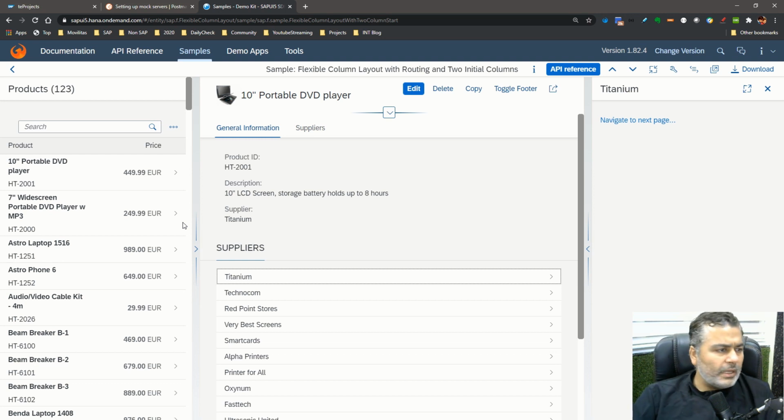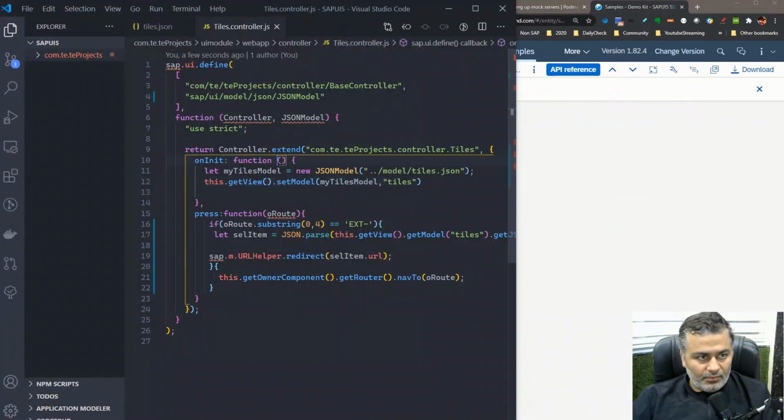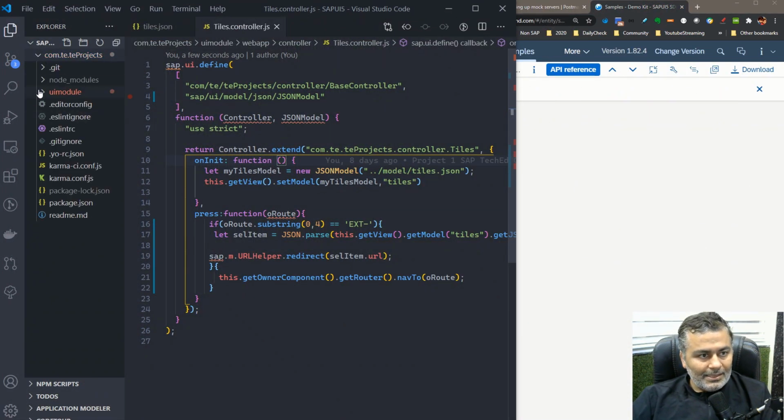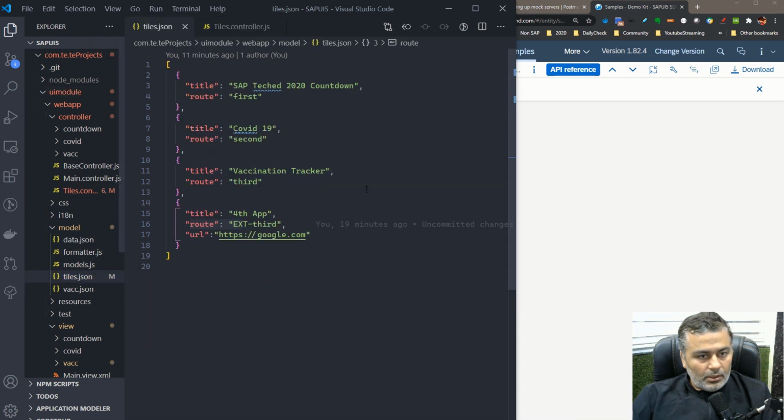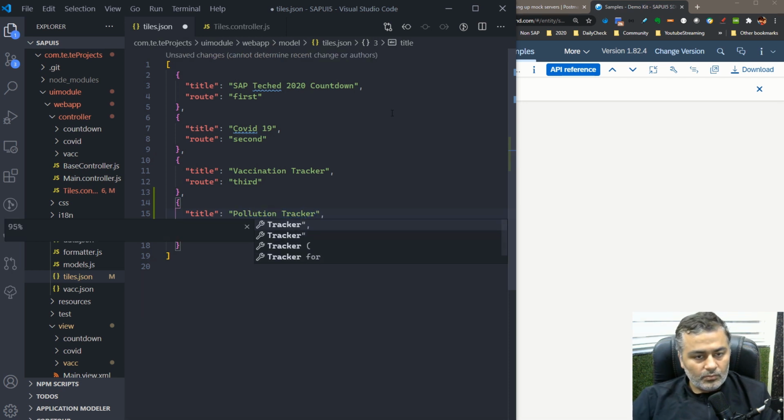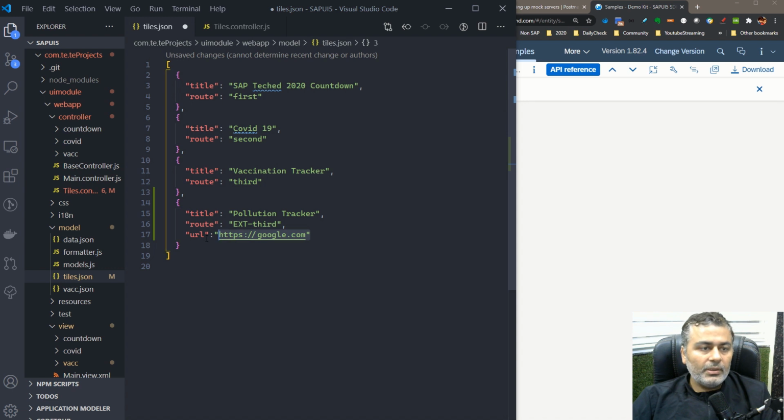So it's a similar line, but I purposely don't want to bring in the gateway and all that stuff, because we want to make everything without having much trouble in setting up the things. So I hope now it makes sense. As a first step, let's change the description of our tiles to pollution tracker, okay, and this will replace it when we run it.